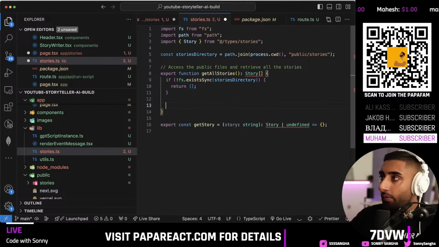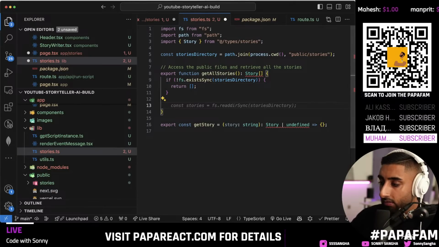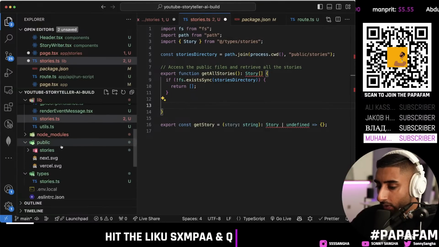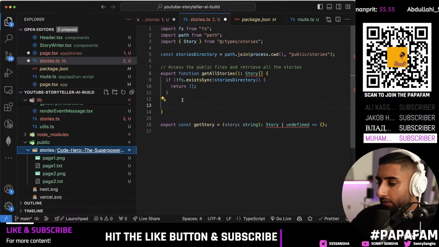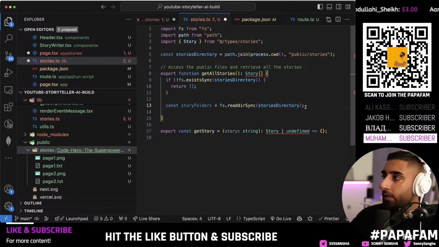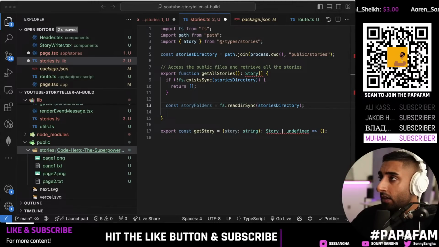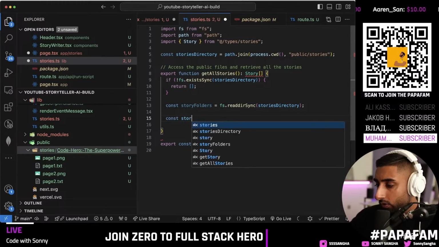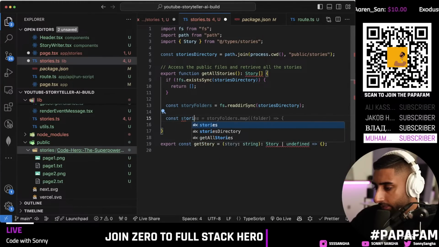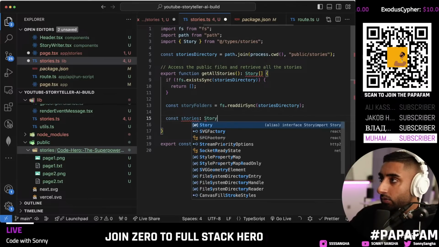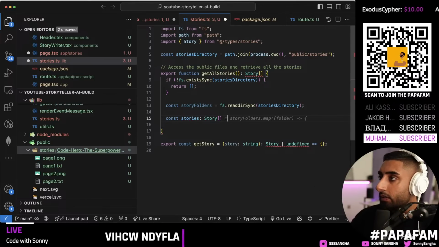In the meantime, however, if it does exist, then we want to read the directory, to get all of the folders inside of here. What we do is we simply say const storyFolders equals file system read the directory, and we pass it the directory. And then we can map through. So we say const stories, and these are going to be a story type.